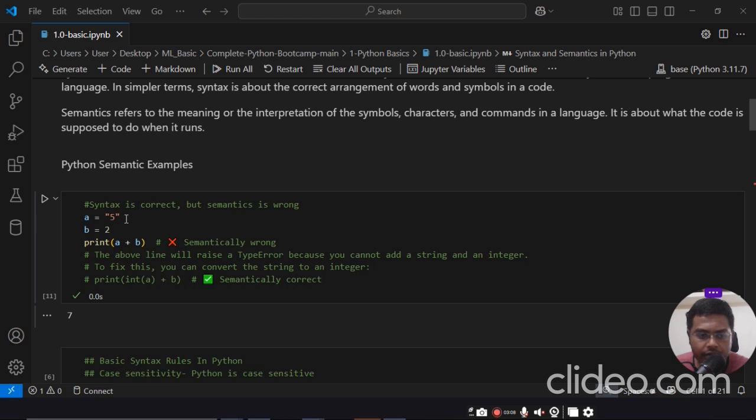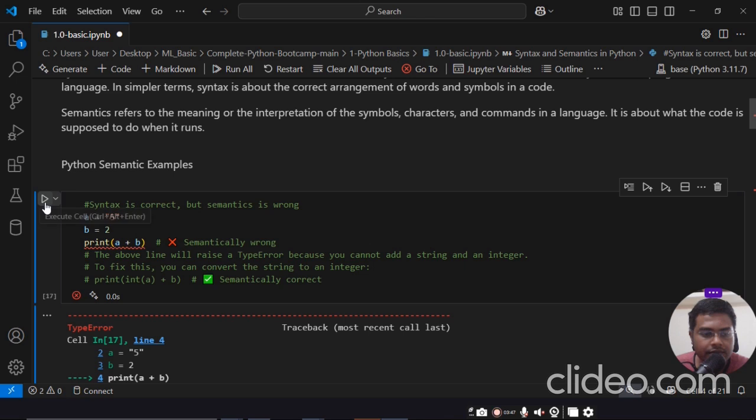Now let me show you. I have given a as a variable and assigned 5, and I have given b, which I have assigned 2, okay. Just see here, I have given 5 inside double quotes. If you give the number inside double quotes, the data type will be a string. But if you don't give it inside double quotes, Python automatically understands that 2 is an integer and this 5 is a string, okay. So now what I'm trying to do is the addition of a plus b. Print a plus b.